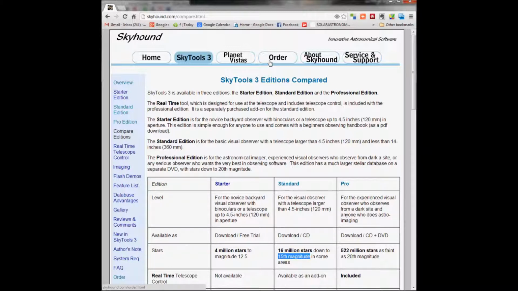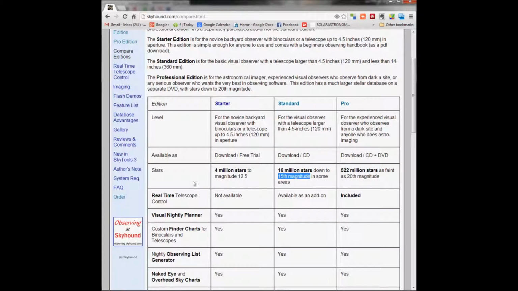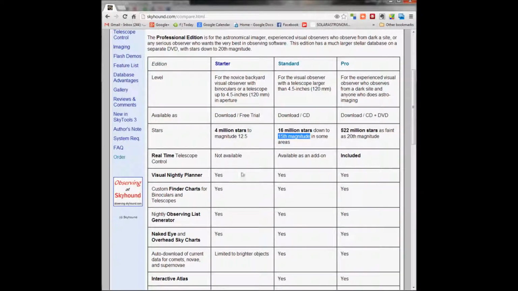And one of the most powerful available to amateur stargazers is SkyTools 3. You can find out more information on SkyTools 3 by going to SkyHound.com. In fact, I am at the SkyHound editions comparison page right here, and we're going to be talking about the different flavors of SkyTools 3. They offer a starter, a standard, and a pro. Let me briefly cover a little bit of this. And I like the way they do this, by the way.